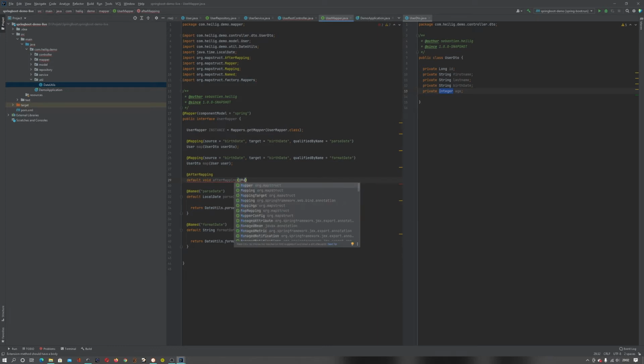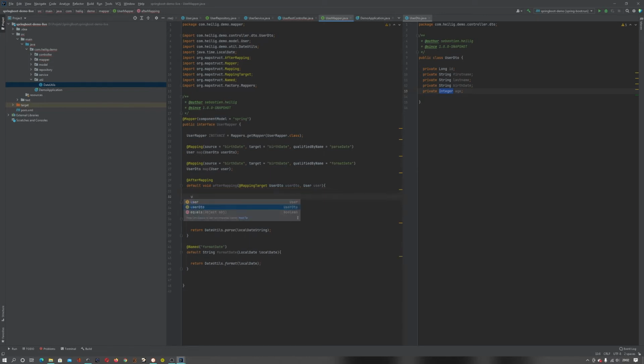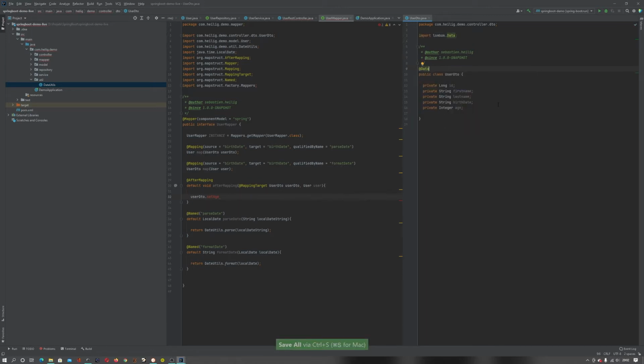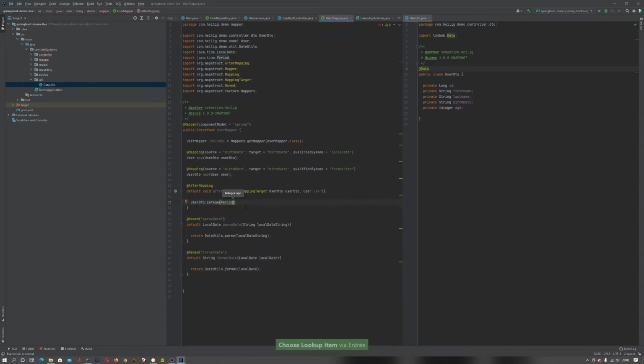We need to tell what will be the mapping target. So it's a user DTO. And you can declare what will be the sources, but you don't need to specify an annotation. So you just put your user, which is the data model. So on the user DTO, we want to say it's the age. We'll use Lombok to be able to have the setters. So we'll set age, and we will compute the years between the birth date and now.